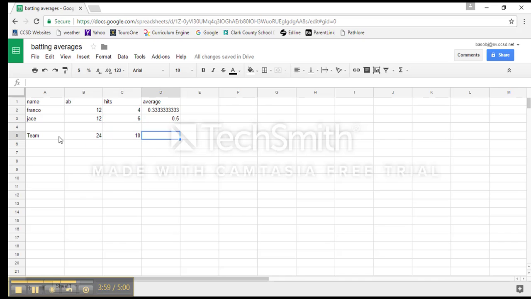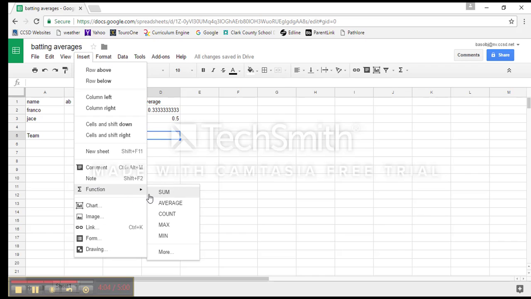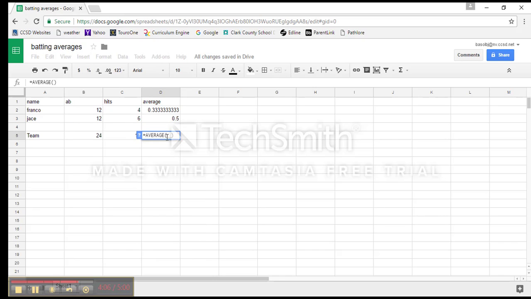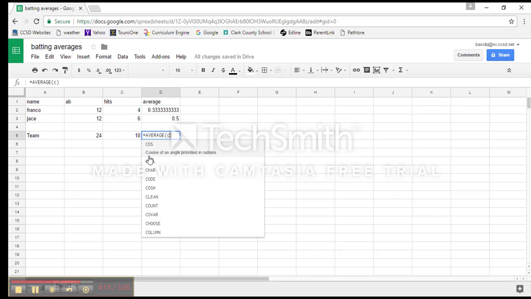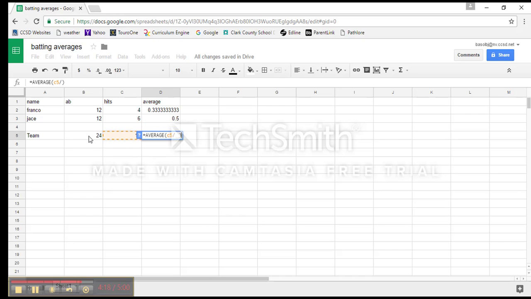Now we'll get the average of our team by going into insert, down to function, go to average. And here we're going to average C5 and backward slash and B5 and then hit enter. So for our team, it adds up that we're batting 417. So you can see with using Google Sheets, it's easy to keep track of all your team batting averages.